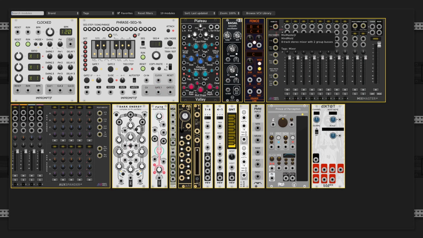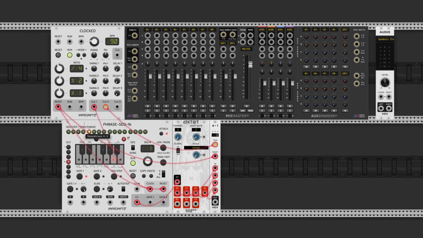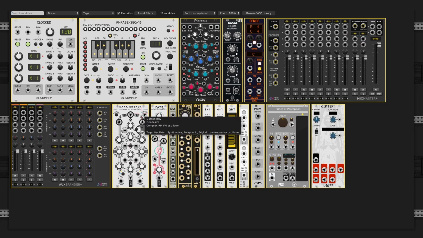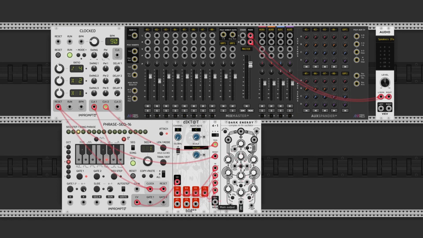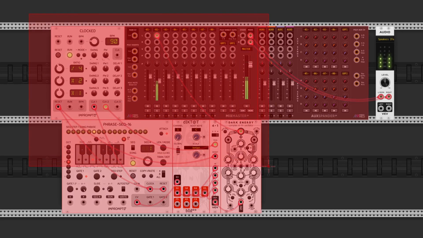I'll add a MixMasterJr by MindMeld and its AuxSpander. Connect the main output of the mixer to the audio output. Lower the output of the second channel a bit. To play the notes, I'll add the Dark Energy Oscillator module by Geodesics. Connect the switch to the 1 volt per octave input and the output to the mixer. And there you have the chord notes playing.